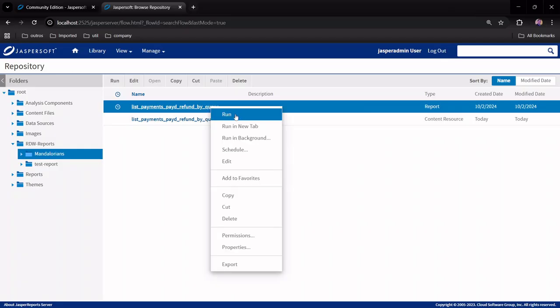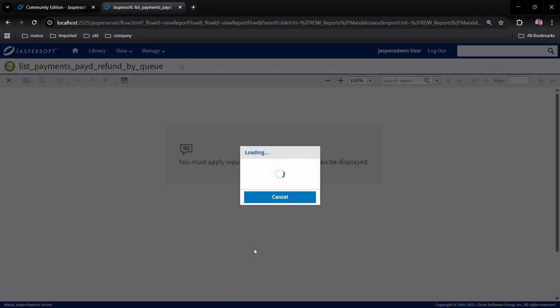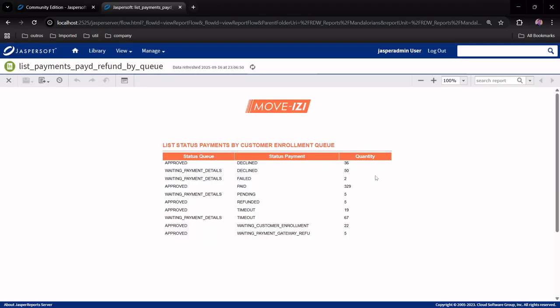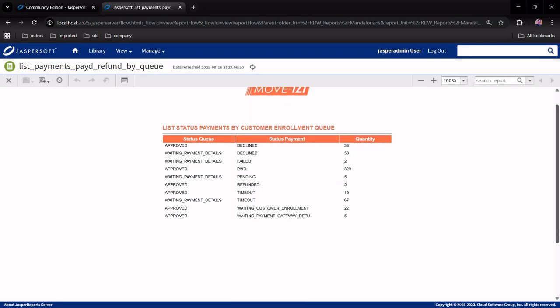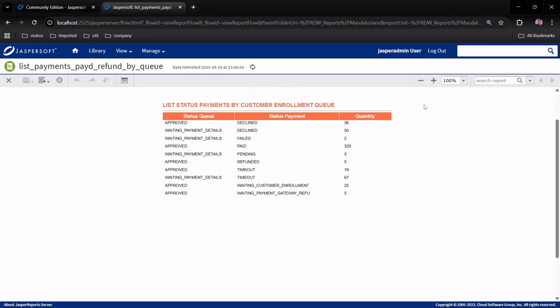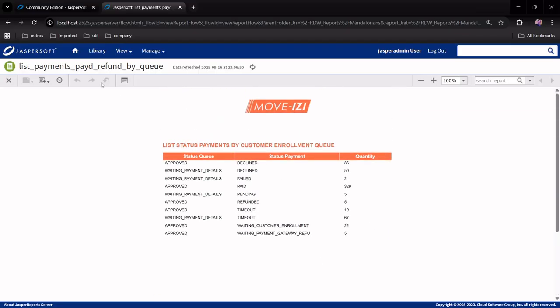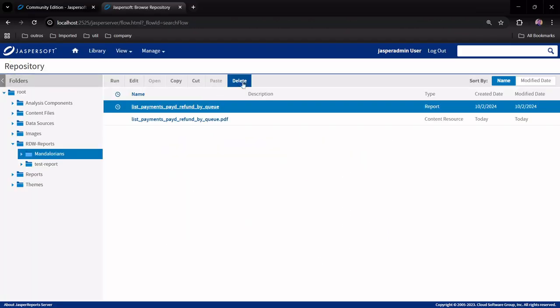I will click here with the right button to run this report, okay. I will click here on OK. And we can see this report, okay, at runtime. List stars payment by customer enrollment query. Start query, stars payment, quantity, okay? This is a simple example, right? And what else?